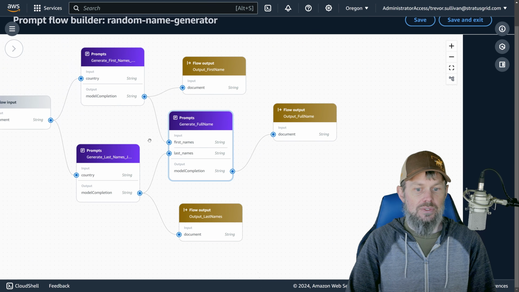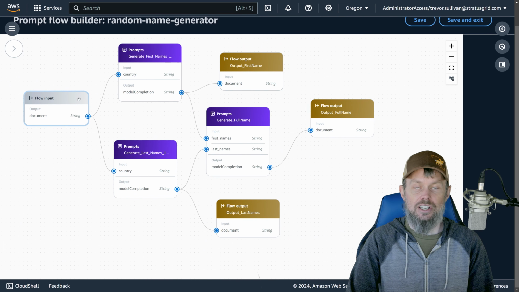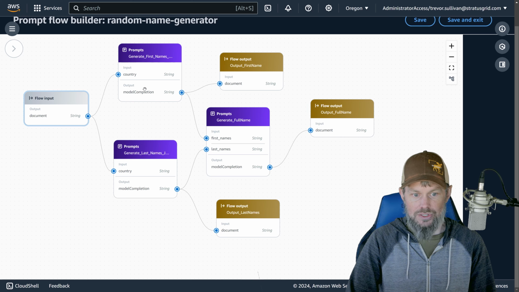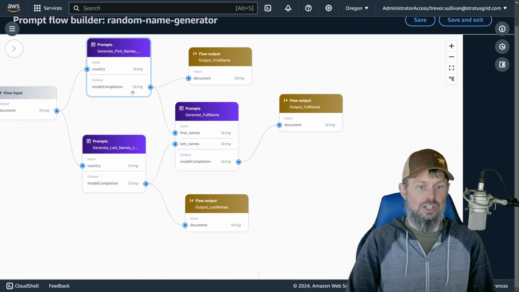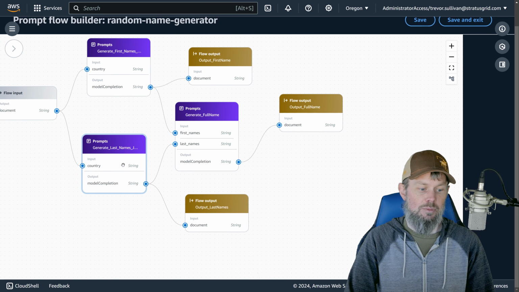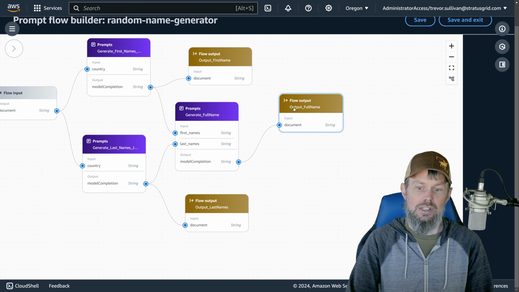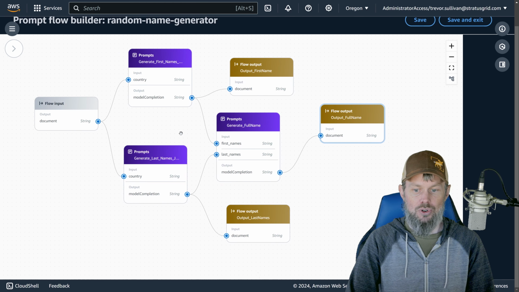So we've got this prompt flow. We're going to feed in a country. So I could say Colombia, I could say France, I could say whatever I want to. And then I could just generate some first names from that country, generate some last names from that country. And then we're going to combine those together into a final output.